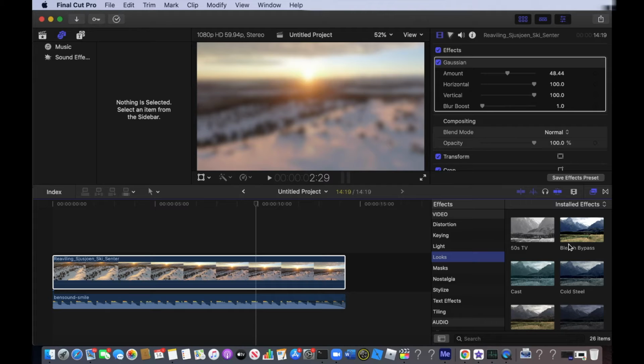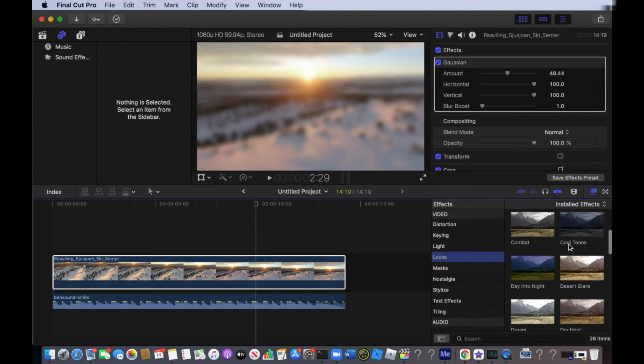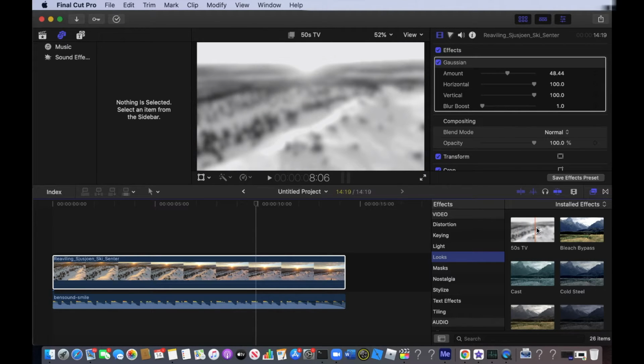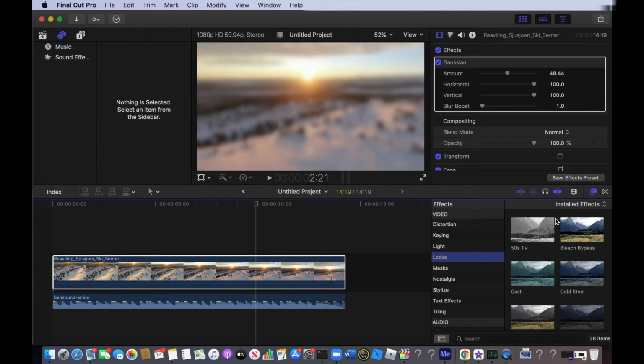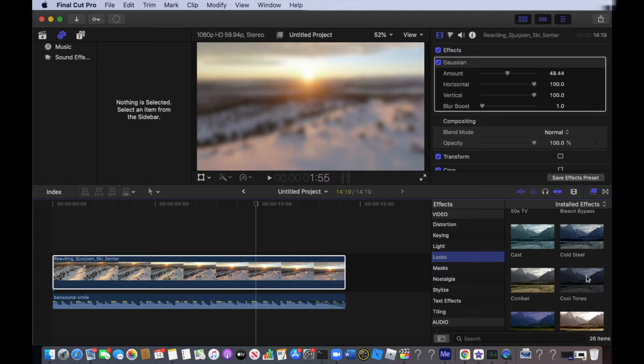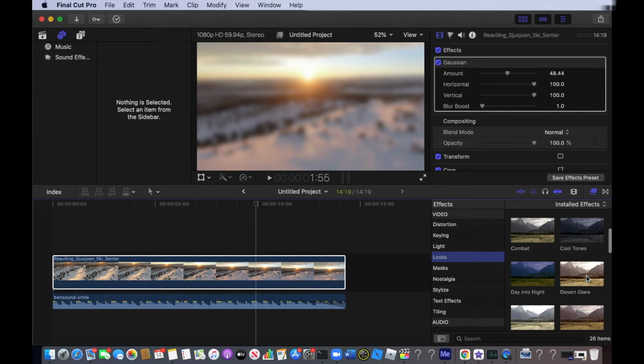So on to my favorite section, the look section. Over here we have all these really cool preset filters that also play around with saturation and lighting. 50s TV is just like a black and white effect. Bleach Bypass is adding a bit of a muted tone to it. Cast is adding a green undertone. Cold Steel Combat and Cool Tones also mute the color. And the rest of these are pretty much the same.